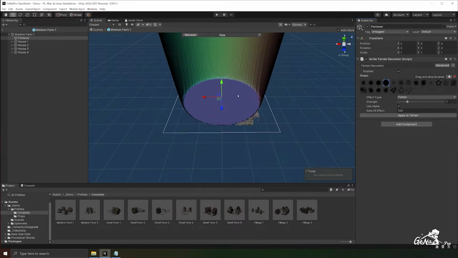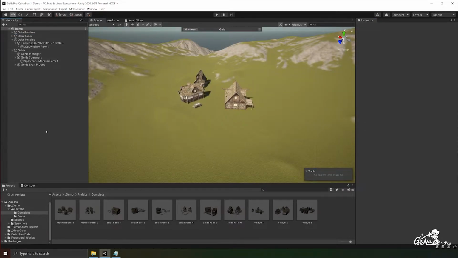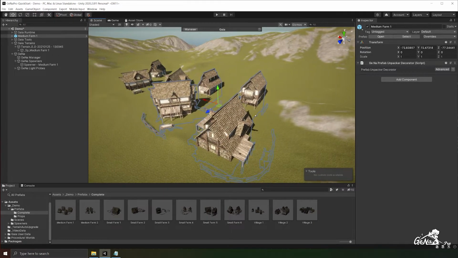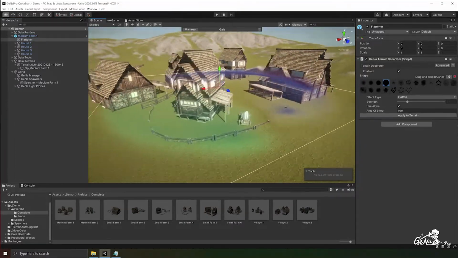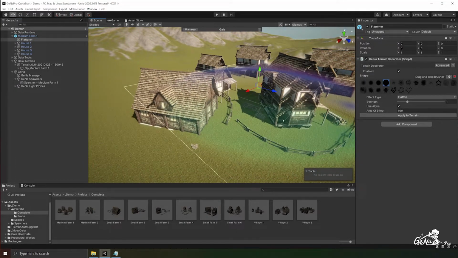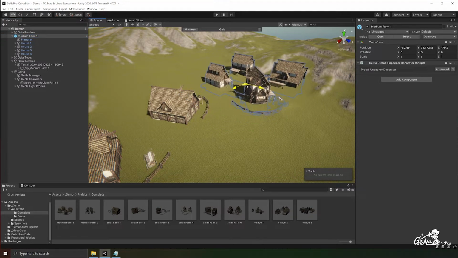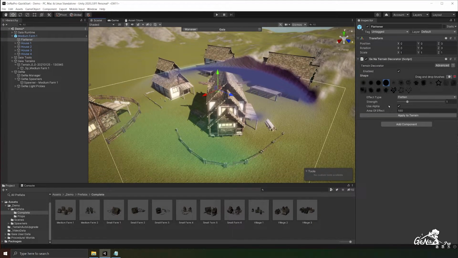Now, in order for us to detect that the flattener works on the terrain, we're going to exit prefab mode. We're going to drag the prefab into our scene, and we're going to select the flattener inside of it. So this is going to give us a visualization of how the flattener will work. And already the problem I can see is that the flattener is not containing some of the objects. So I might have to increase the size of the flattener.